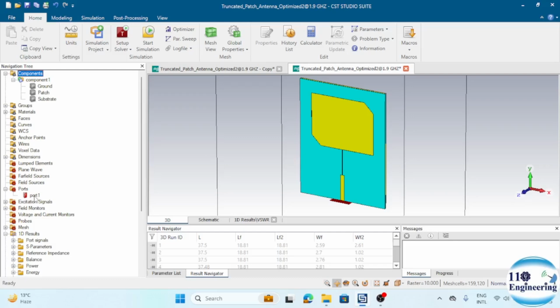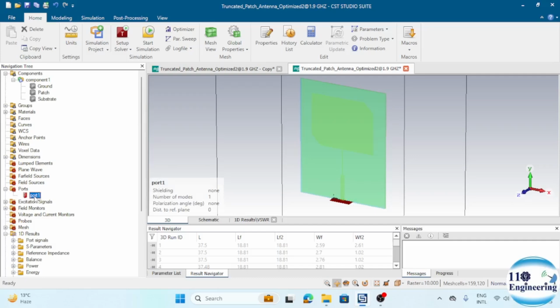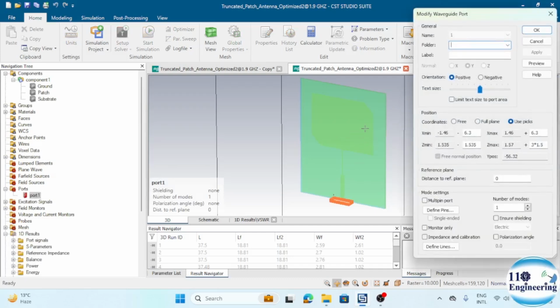In today's tutorial we are going to discuss how we can define the waveguide port for microstrip patch antennas. Many antenna design engineers use various values for the Xmin, Xmax and Zmax as dimensions for the waveguide. However, some antenna design engineers use predefined formulas, like the Xmin and Xmax values should be 3 times the width of the feed line, and the Zmax value should be 4 times the height of the substrate.